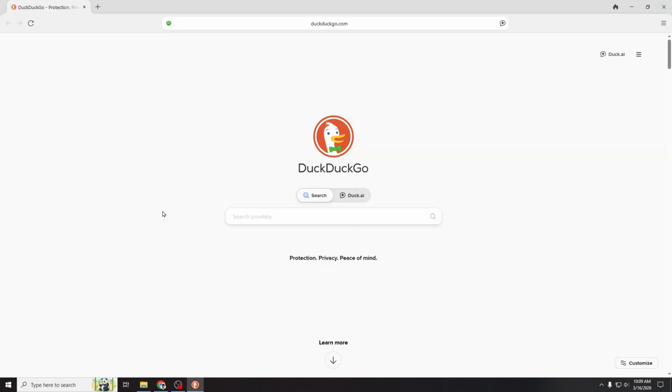In this tutorial, I'll show you how to disable advertisements on DuckDuckGo.com. By the end, you'll have personalized ads turned off on DuckDuckGo, and you can optionally enable strict privacy protection so your searches are not used to personalize ads.